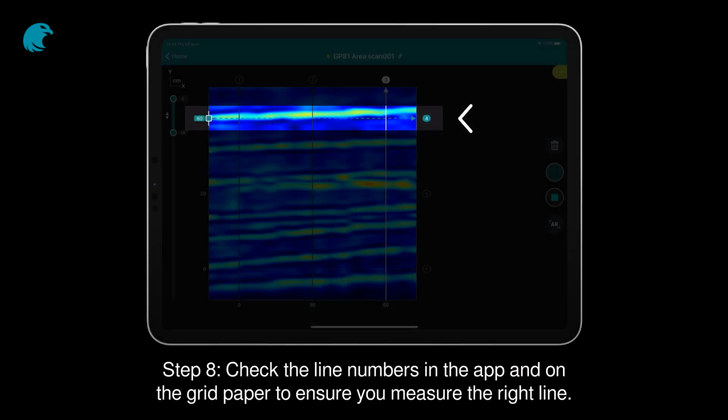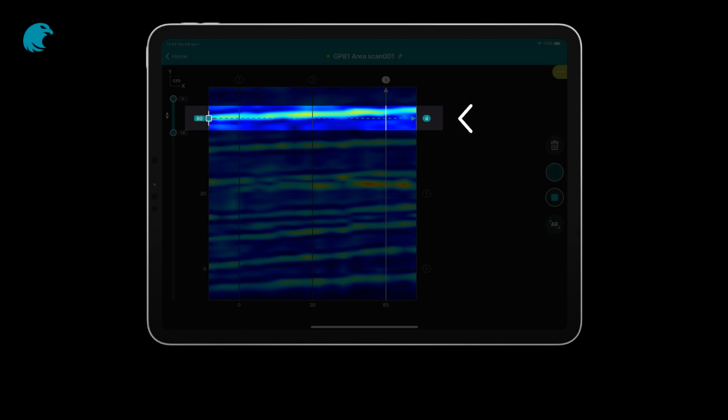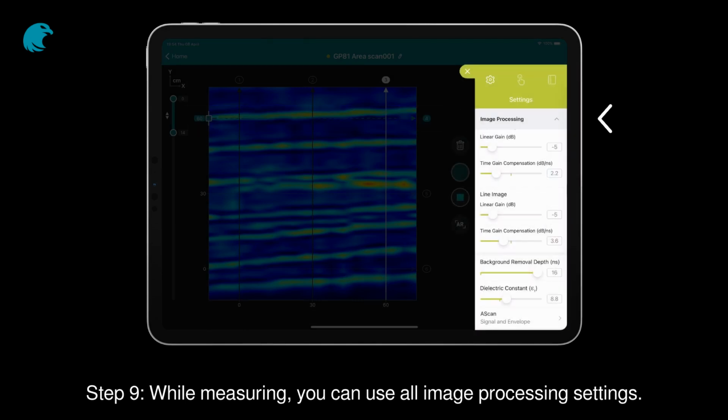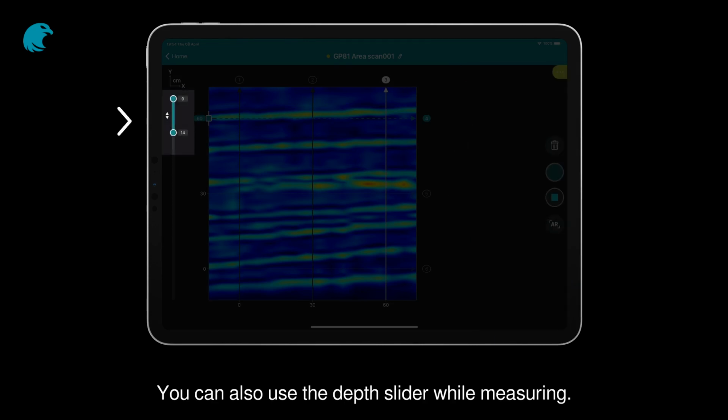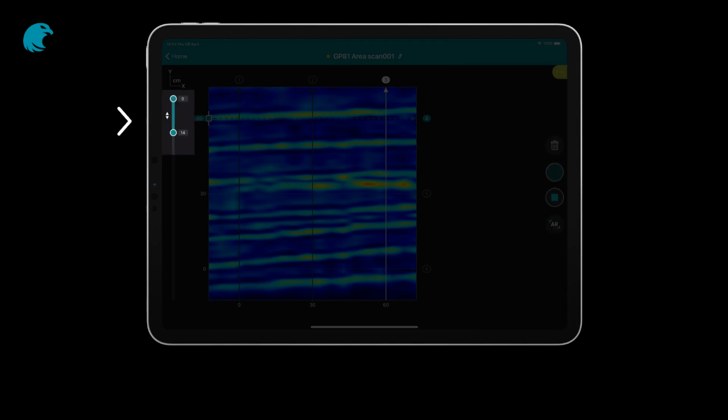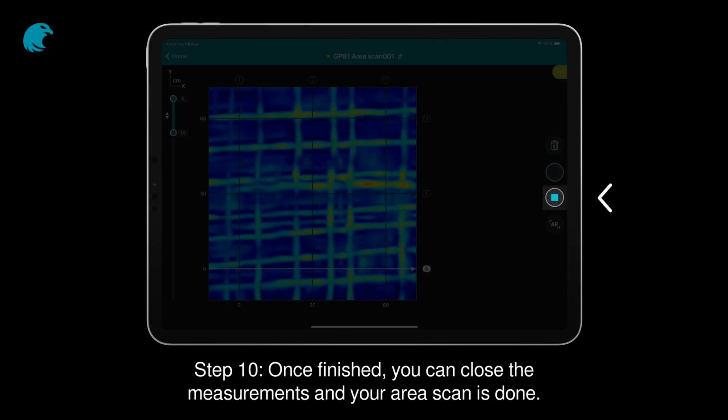Step 8, check the line numbers in the app and on the grid paper to ensure you measure the right line. Step 9, while measuring, you can use all image processing settings. You can also use the depth slider while measuring. Step 10, once finished, you can close the measurements and your area scan is done.